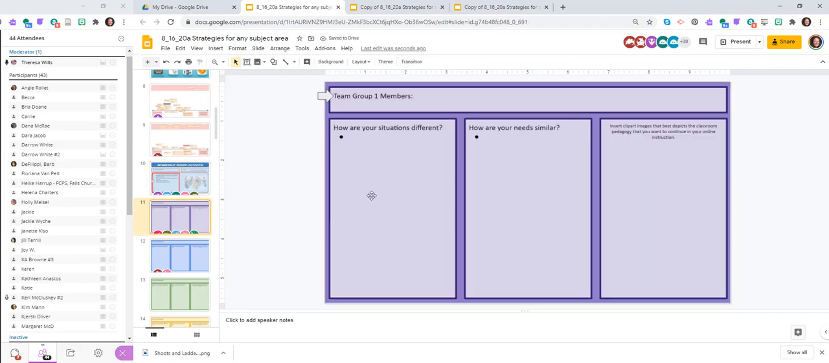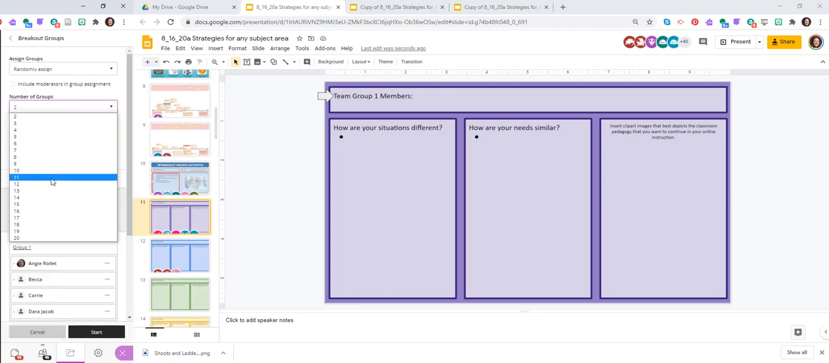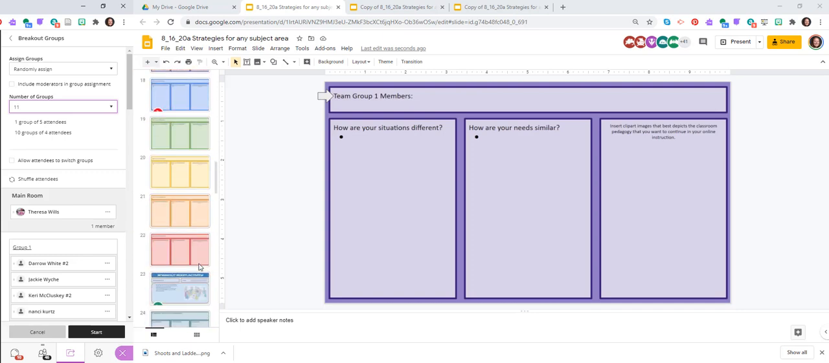Your slide asks 3 questions. How are your situations different? How are your needs similar? And the third one is using clip art in order to tell us how you want your classroom pedagogy to look online. So that's your task. We've got about 10 minutes. I will be in breakout rooms to check in on you. If you're not familiar with Collaborate, no worries. You'll have someone in there who is, or you can wait till I pop in and let you know.